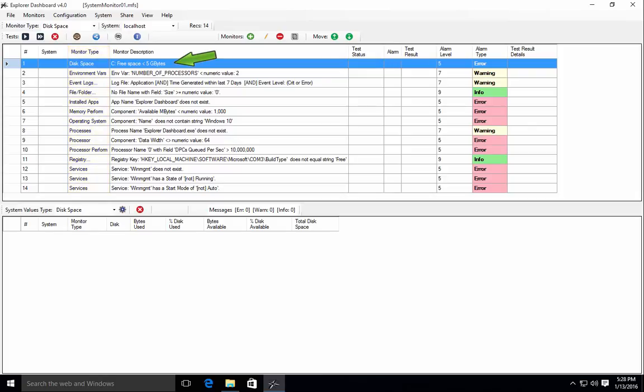Line 1 raises an alarm if the free space on drive C falls below 5 GB. Line 2 raises an alarm if the environment variable, number of processors, has a value of less than 2. Line 3 will raise an alarm if the application event log contains a critical or error entry in the last 7 days.